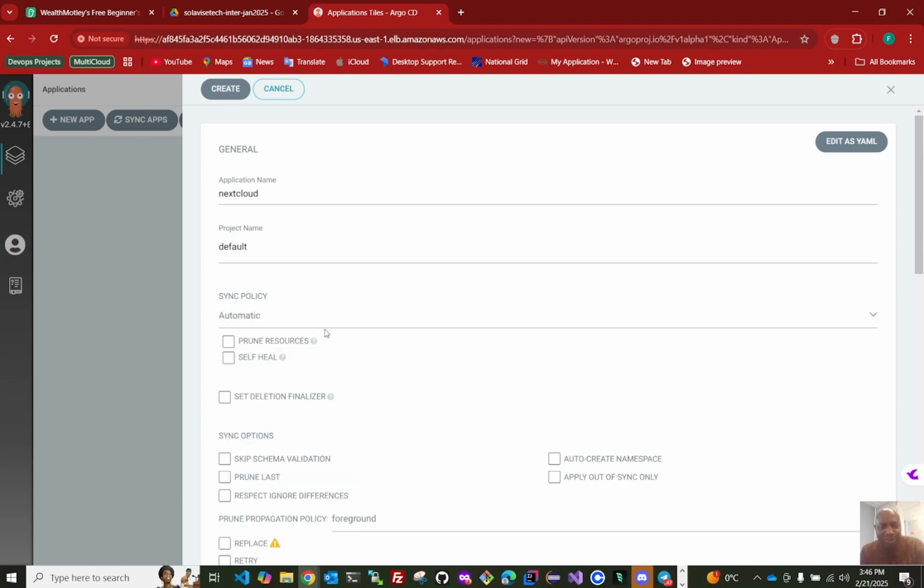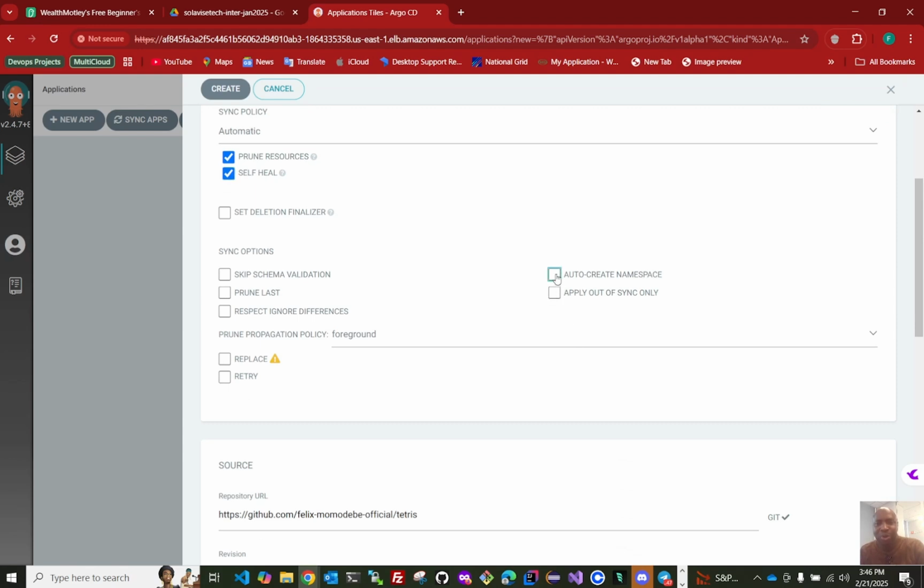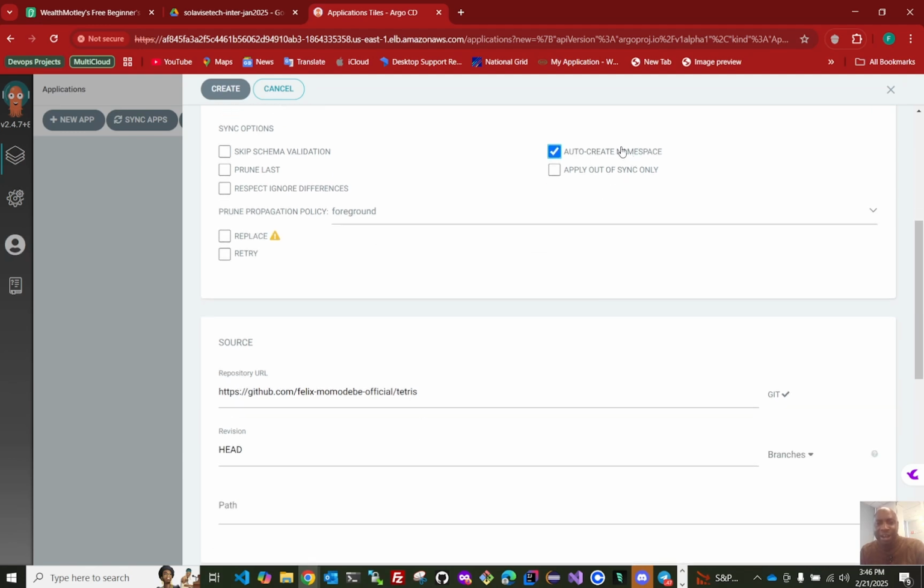So I'm going to select automatic, and I'm going to select here prune process and self-healing. Prune process means if I remove any of the pods, then ArgoCD should be able to remove it there. Then we also have self-healing. If there's any destruction, then ArgoCD will automatically create another one. And also auto create namespace. This one means that if there's a namespace that does not exist and I want it, I can ask ArgoCD to create it.